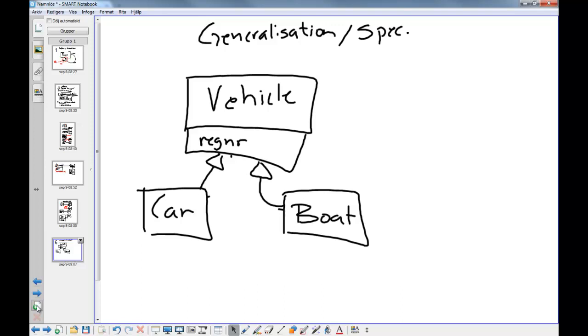Some parts of our system, some parts of our model use just vehicles. They know only about vehicles. But some other parts know about cars and know about boats. So we need to be able to model that relationship. And we can do that with generalization and specialization. That's this arrow. This is a powerful concept, and you should use it with care.